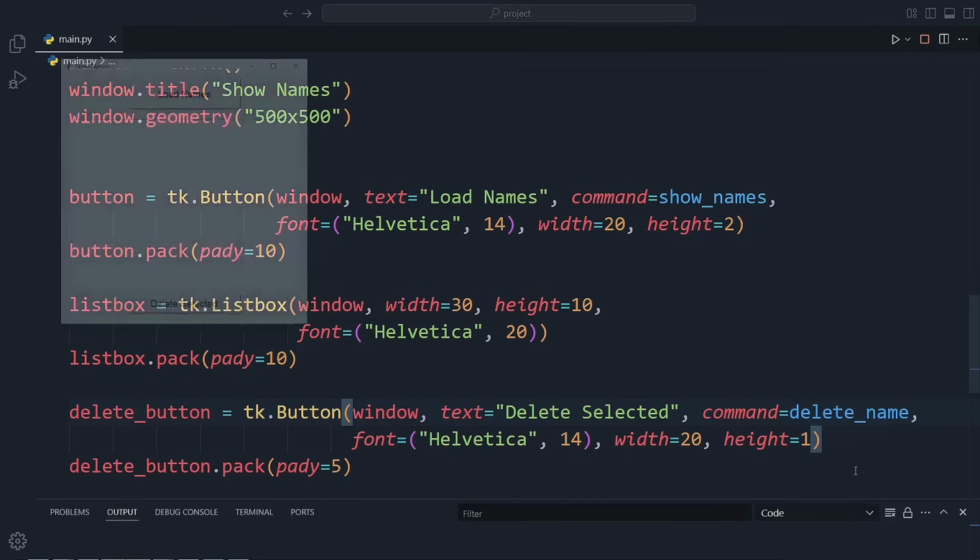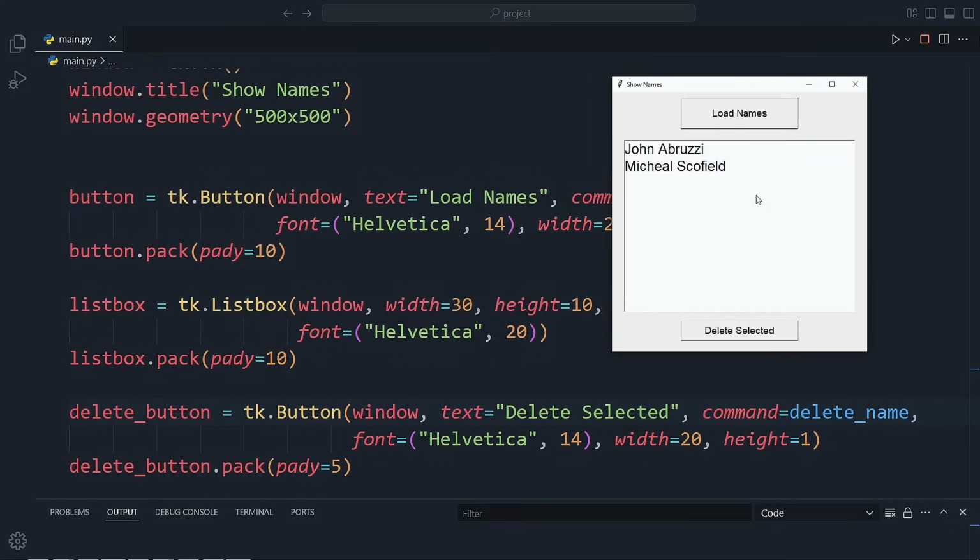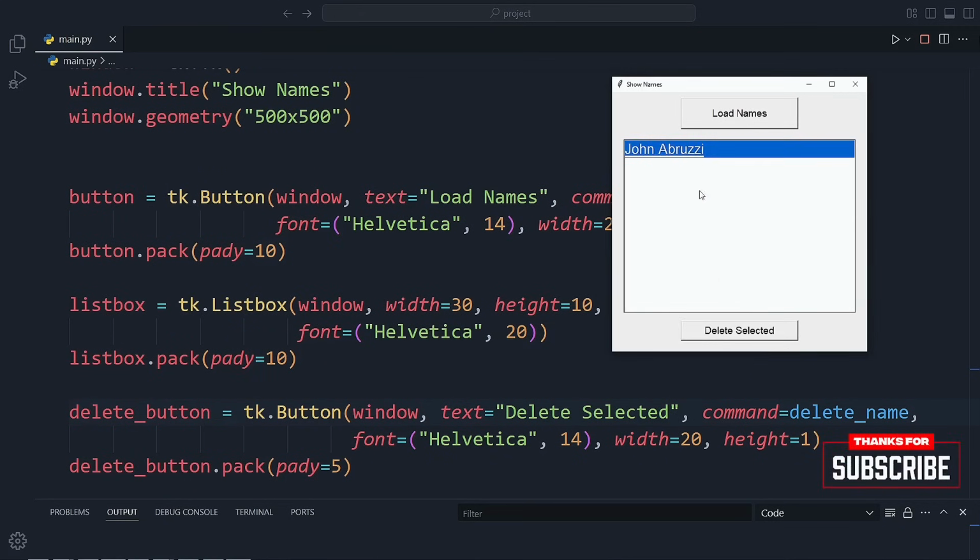Let's run it and see how it works. The load button still pulls the list of names from the database. And now, if we select a name and hit delete, it gets removed both from the screen and from the database. And that's it. In the next video, we'll learn how to update an existing name in the database.